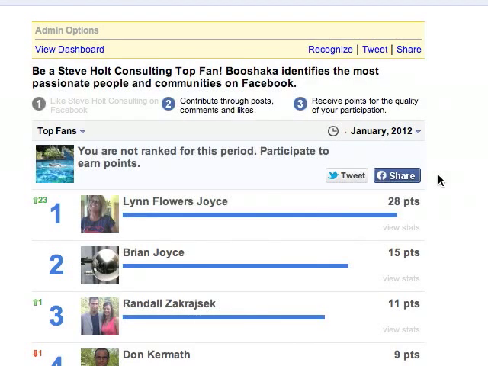It uses game mechanics, so I can get points if I post on Steve's wall. Cool, I want to get the most points because I'm really competitive. So I'm going to start commenting and I'm going to start liking. So this app is used to try to get people to engage with you a little bit.